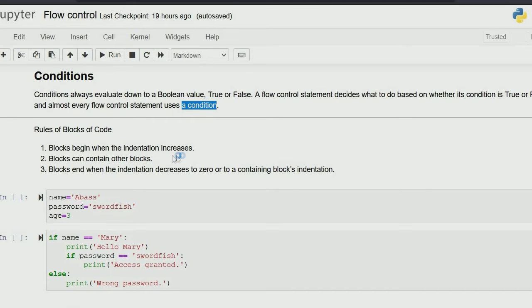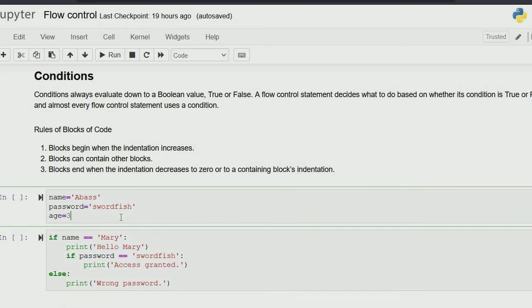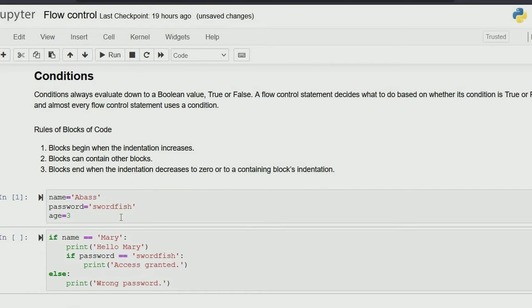A block begins with an indentation increase. What we mean by indentation is this space, these four spaces that I'll put here. So it increases when indentation increases. A block can contain under blocks. For example, this is a block and it contains an under block, and it's an under block again here. A block ends when the indentation decreases to 0. You can see here, it decreased to 0. So this is the end of this block, and this is the beginning of another block. So let me just run this to initialize some variables.